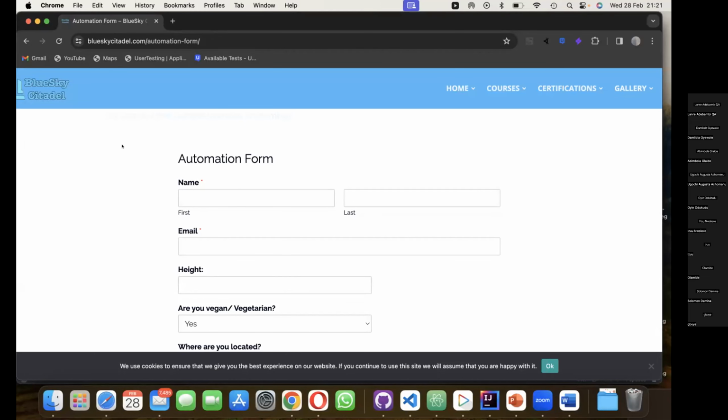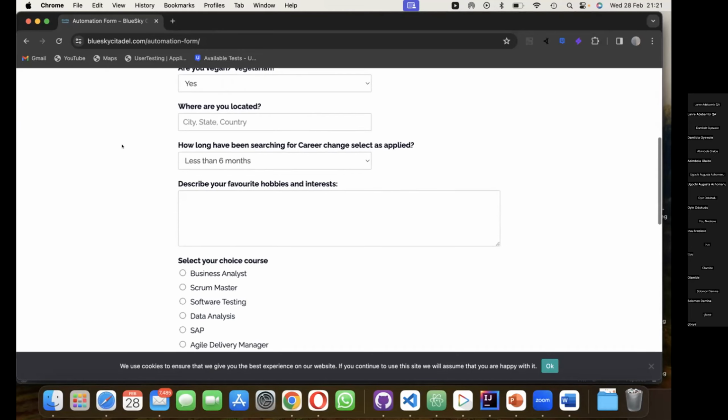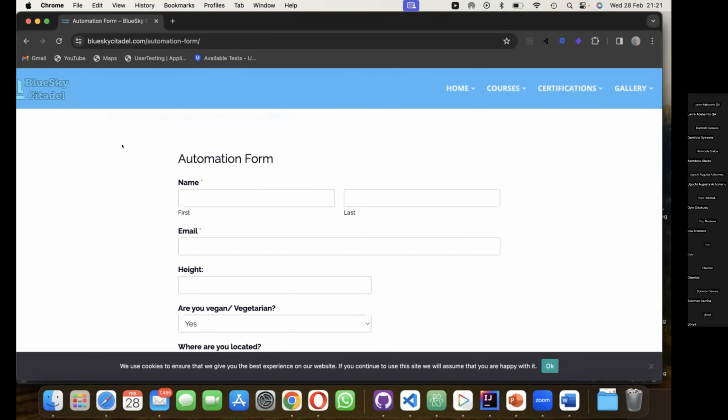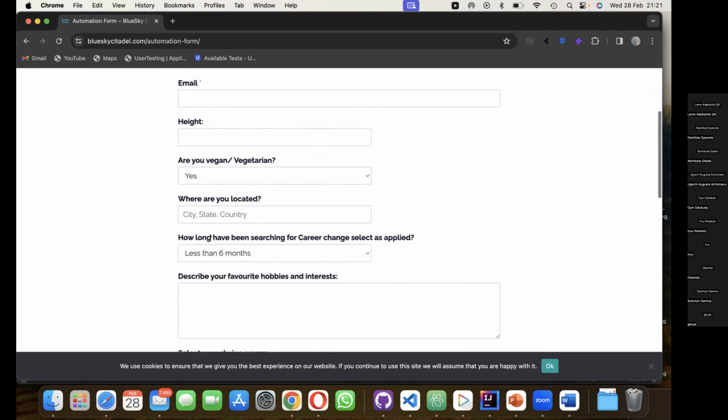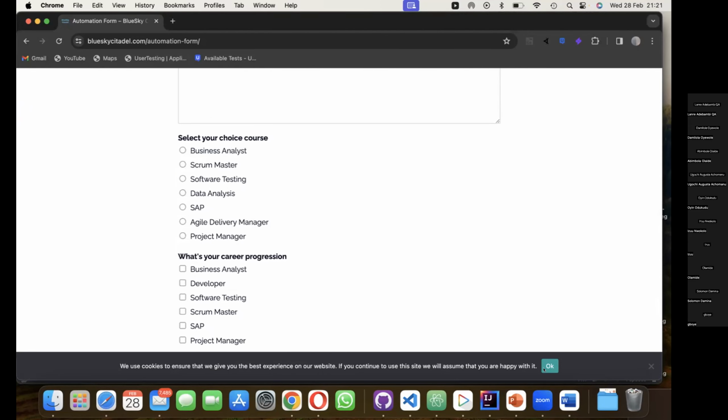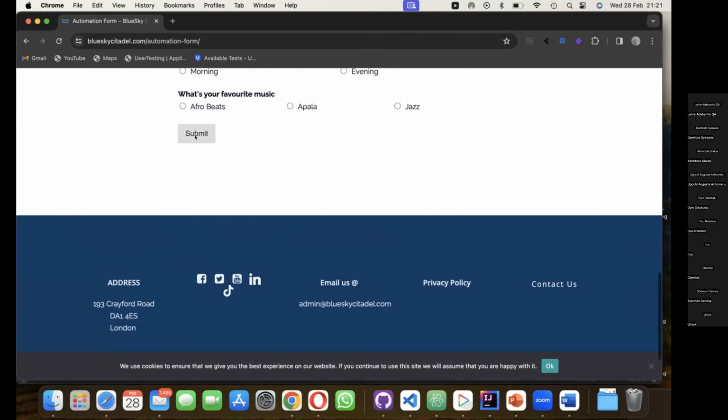Right. So looking at the automation form, there are a lot of fields on the page. We need to fill in a couple of details. There are some compulsory ones like the name and the email address. I think those are the major ones. We have the cookie button as well. We have the submit button.